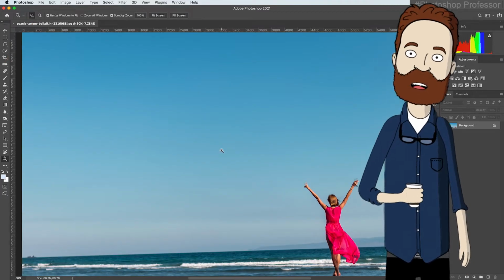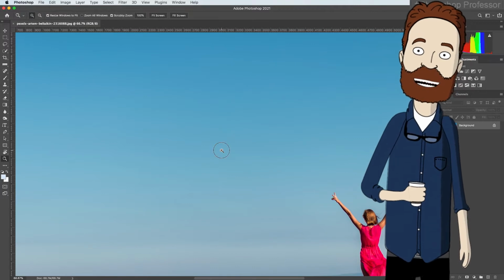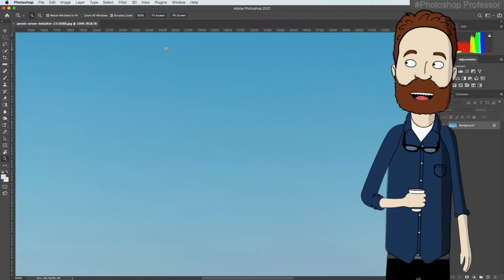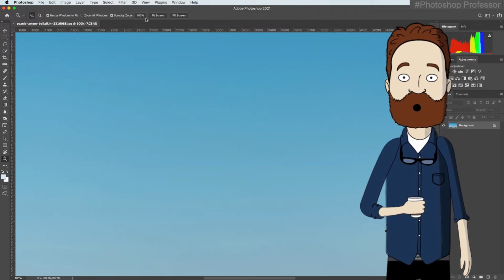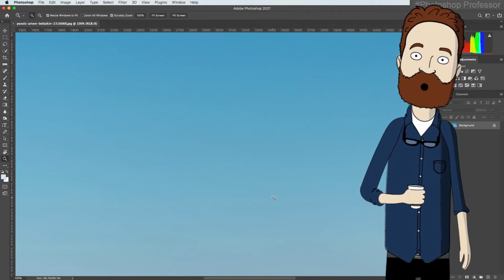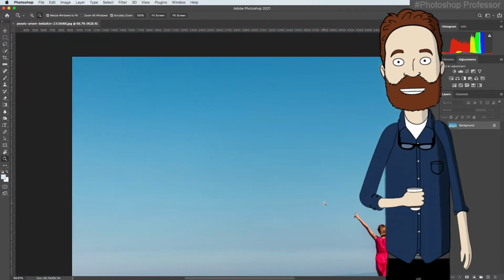Now you may get tired of going up to the options bar every single time you want to switch between zooming in and zooming out, so here's a shortcut that'll help you. When the zoom in the options bar is active as it is now, you can switch to zooming out by holding the Option key on your keyboard if you're on a Mac, or the Alt key on Windows, and then click, and the image will automatically switch you back to zooming out.